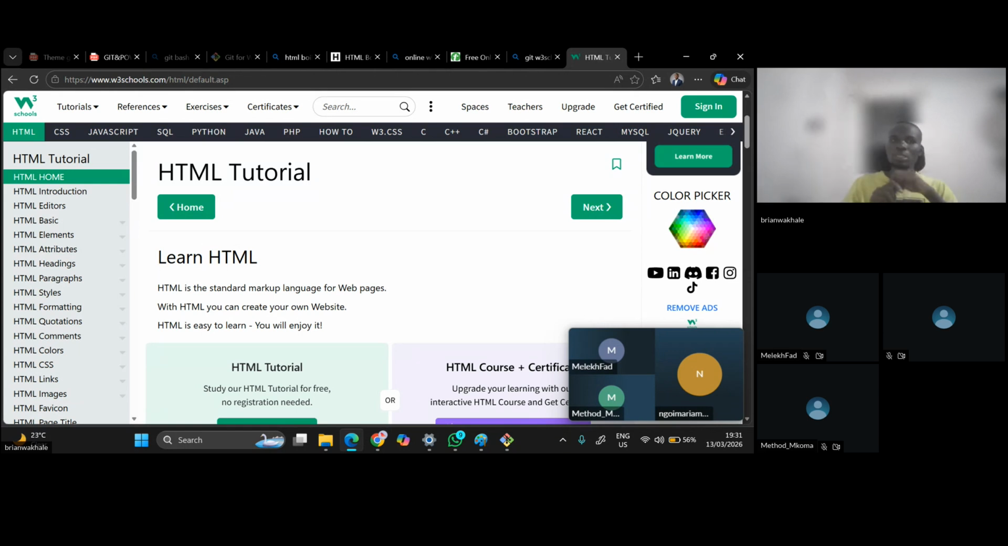Then CSS is not the structure, CSS is kind of like makeup. It's all about styling. So you build your house, you now want to paint, maybe you want to have tiles, etc. That's when CSS comes into action.